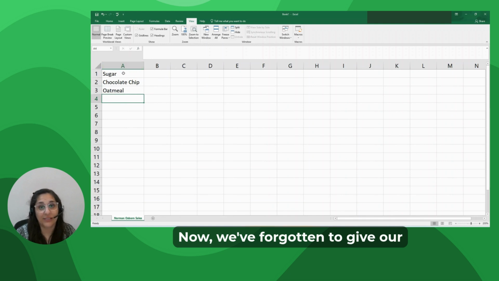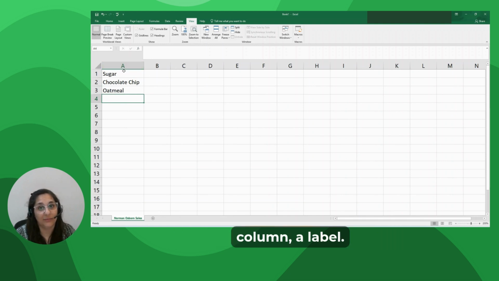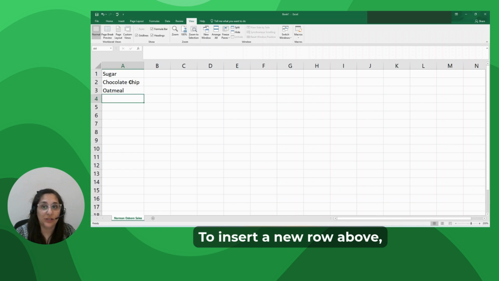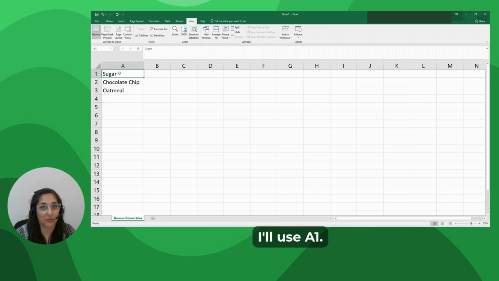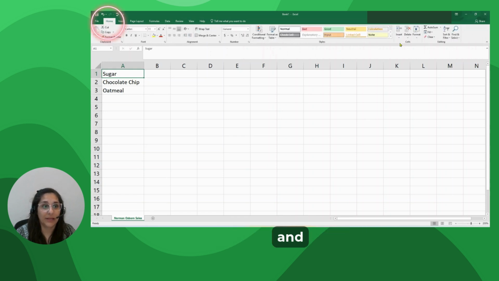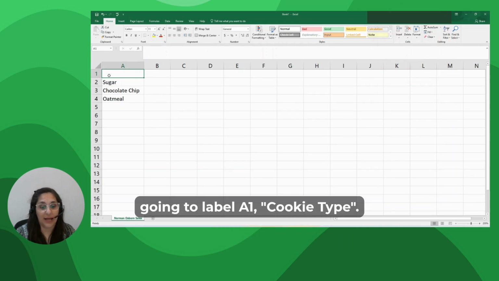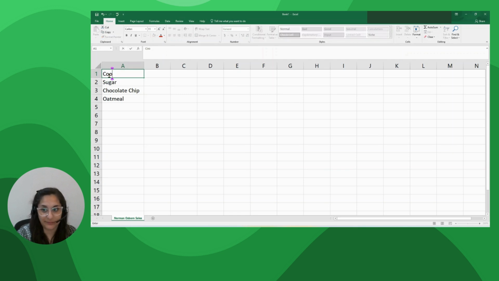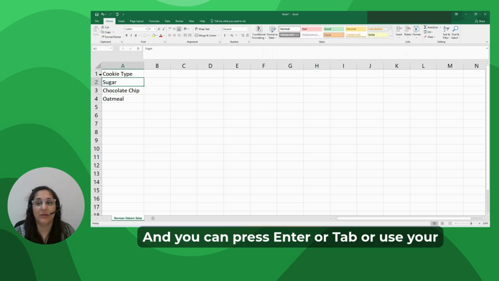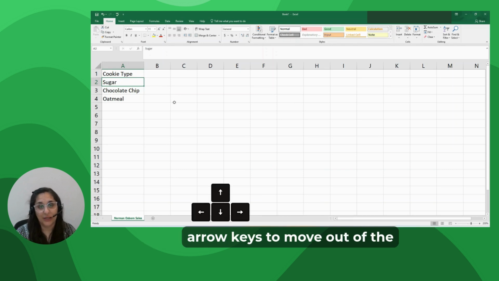Now, we've forgotten to give our column a label. To insert a new row above, we're going to select any cell in row 1. I'll use A1. Go over to our Home tab, and then in the Cells group, select Insert and Insert Sheet Rows. Now going to label A1 Cookie Type. And you can press Enter or Tab or use your arrow keys to move out of the cell.